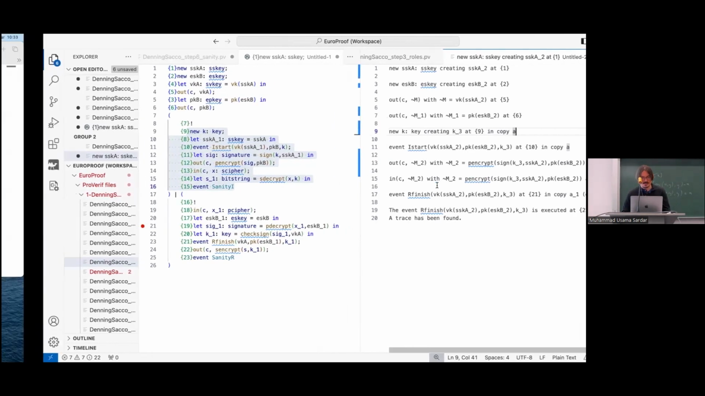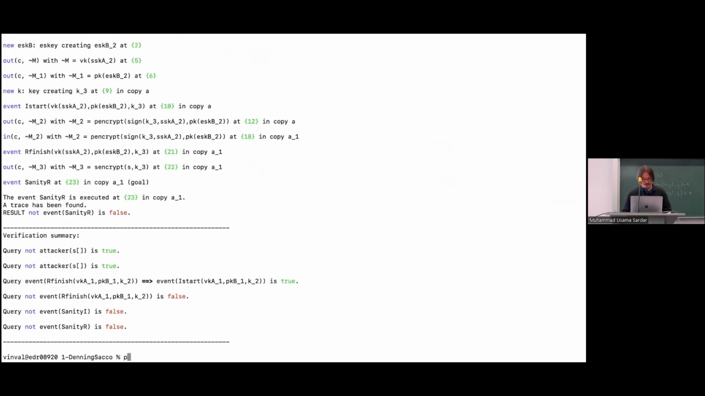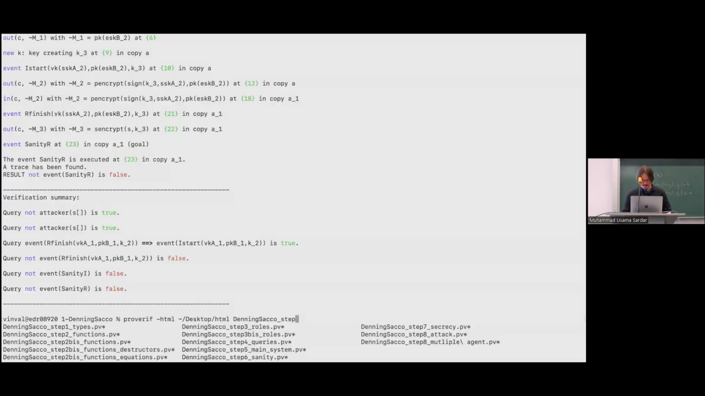Here it's not really an attack, it's a sanity check. You have the ability to have an HTML output. So in your command, you put the dash HTML with the folder where you put it, always in the desktop. And then you run the protocol again, which was step, I think it was 10? No, it was 5. No, 6.